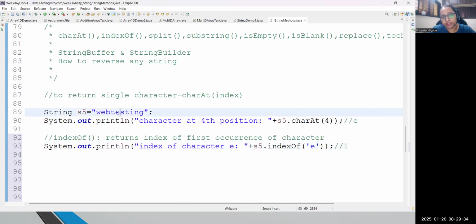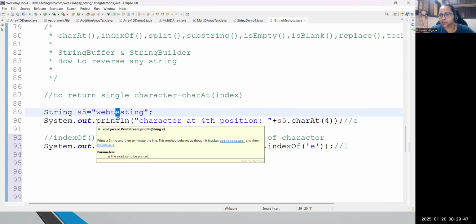But I wanted to take this character index also. I can see there are two e's available, right? And this is the last e. If you just focus, is there any one more e available? No. I'm just having one more e which is available, means two occurrences I'm having.